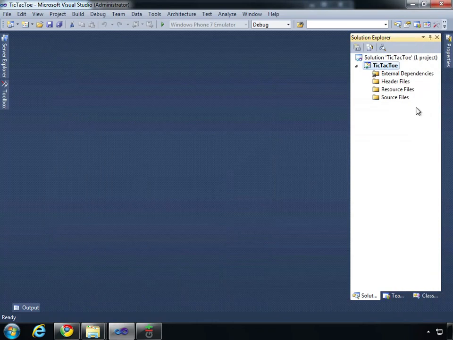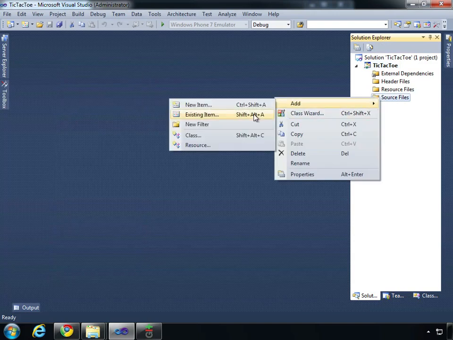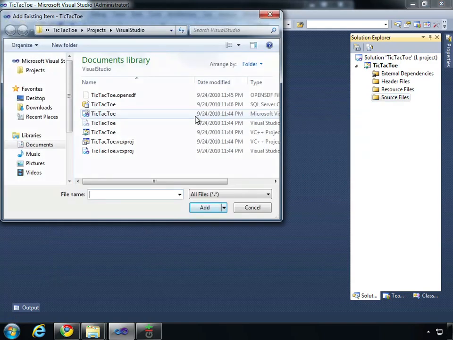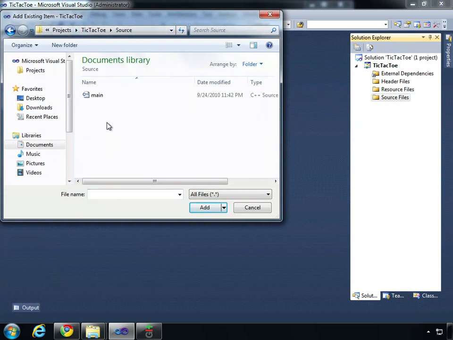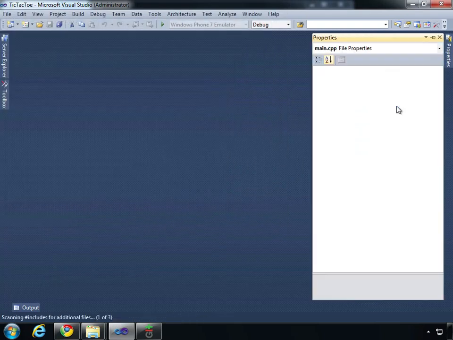Okay, so now what we need to do is add our main CPP file into our filters. So we look at our filters over here. What we can do is right click on these source files and click Add, and we want to click on Existing Item. That's going to open us up into the project directory by default. We need to go up 2 levels, jump into our source folder, and click on main. And we'll click Add. What this does is just add a link to the file.